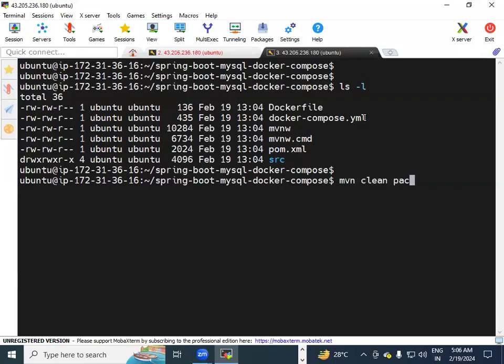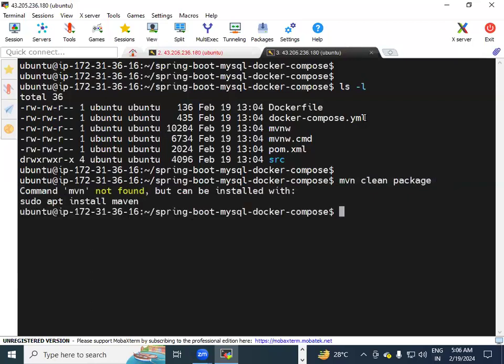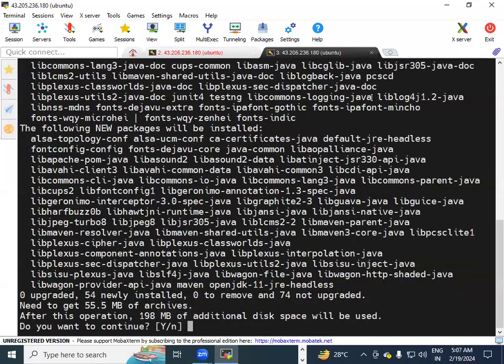mvn clean package failed. Maven is not installed. What is it saying? Install Maven. How to install? See the beauty of Linux. When I'm executing mvn, it is saying Maven is not available, but you can install it with this command. They are giving the suggestion also. You just copy this command and execute it. Maven is going to install.